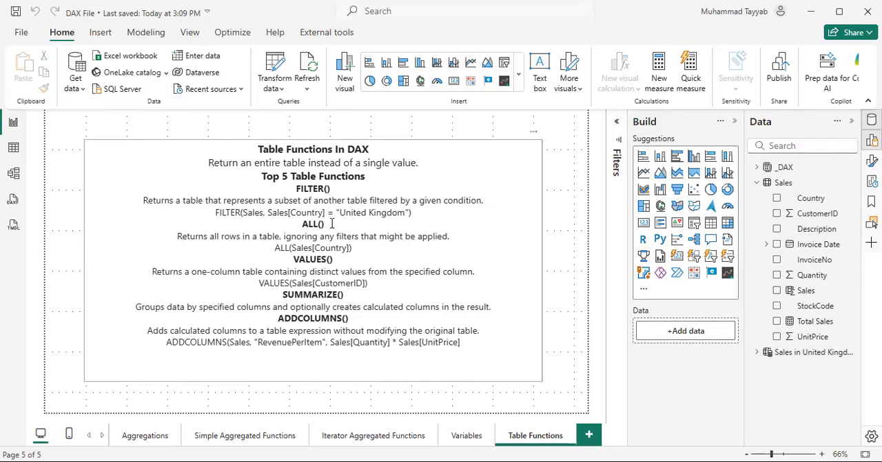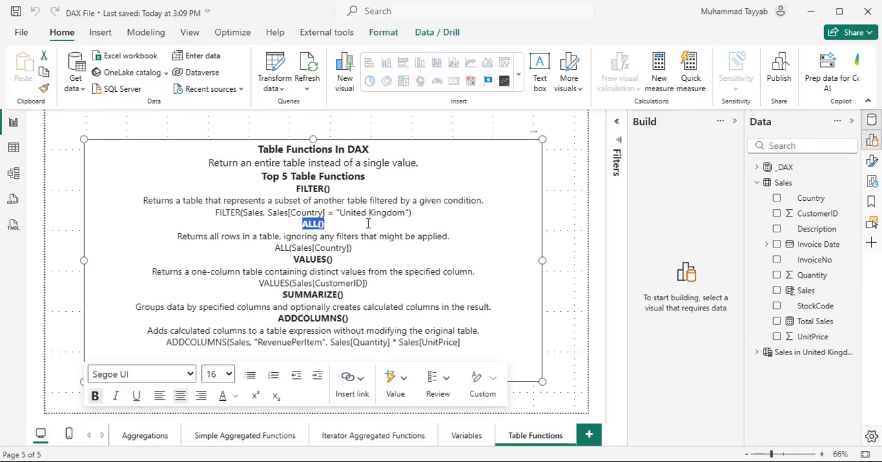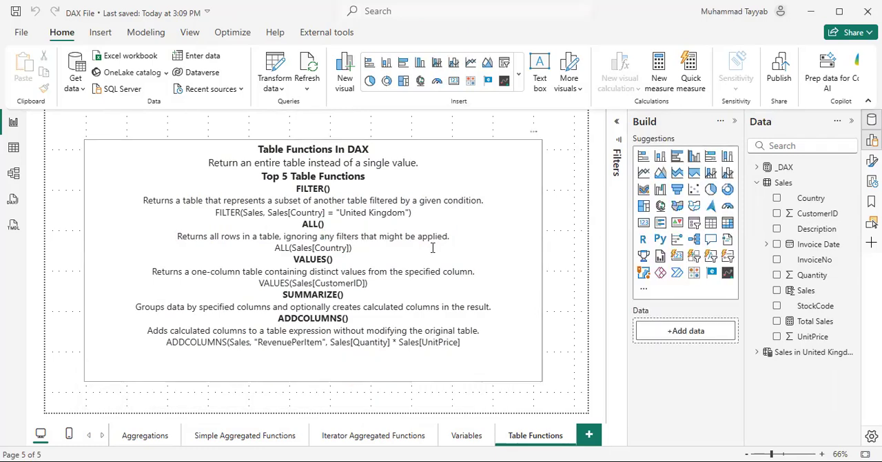And next is the ALL function, one of the most important functions, for when you want to ignore filters. It just returns all the rows in a table, ignoring any filter that might be applied. For example, when we add a specific column into a visual, it applies the filter context there. There could be cases where we don't want any kind of filter, so we just want to ignore that filter and calculate something.